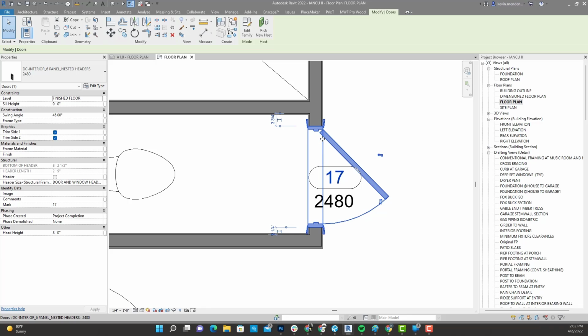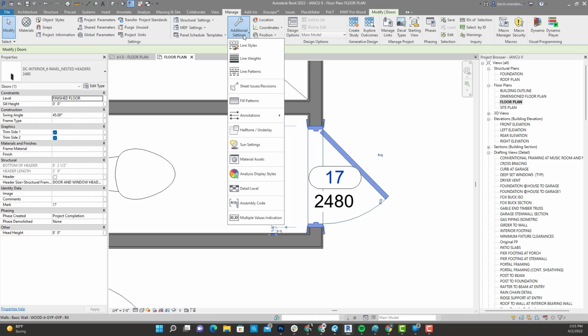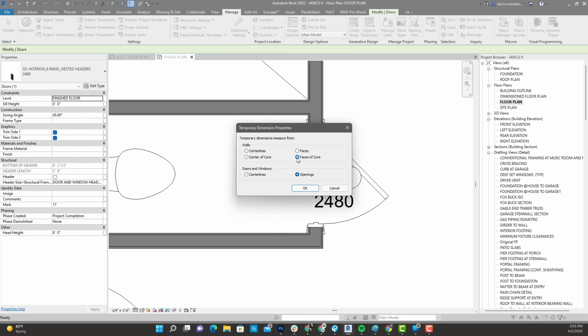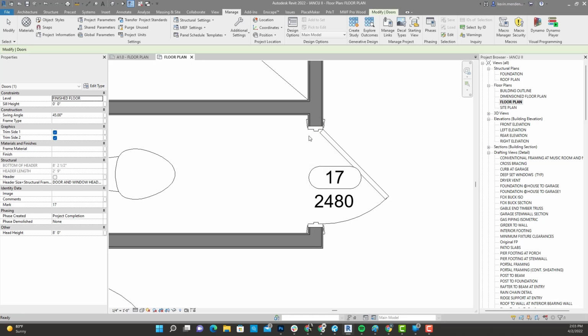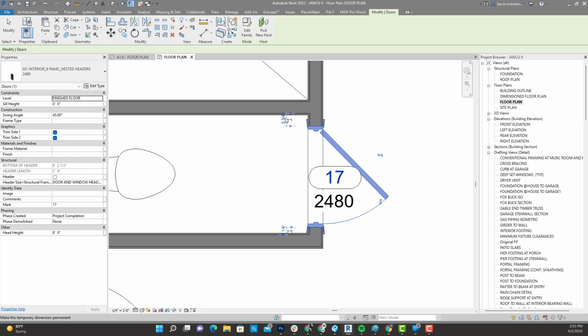So the way that I set this up is you go to Manage, Additional Settings, and come here to Annotations, Temporary Dimensions. You can see that my walls are set up to faces of core, so that when you click on a wall, it does a temporary dimension to the core, and then doors and windows to the openings. So click OK, and that's what gives us this cool little dimension here.